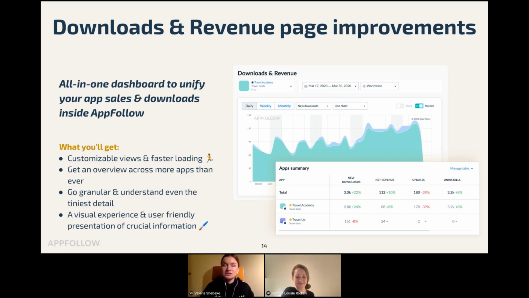The last but not least, here we start collecting the data, and since you probably know, for example, App Store stores only last 365 days. So once you set up integration with AppFollow, we start storing the data. So on the very next day, we already have more retrospective data than the store.